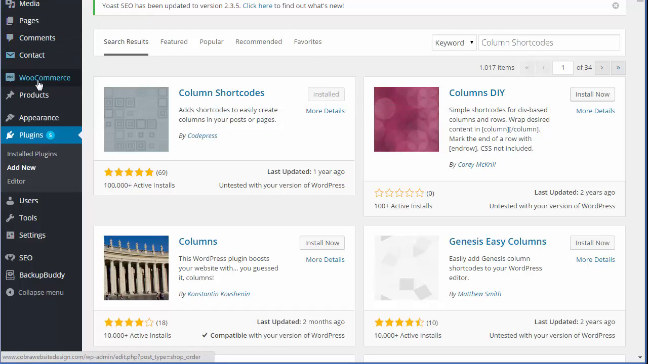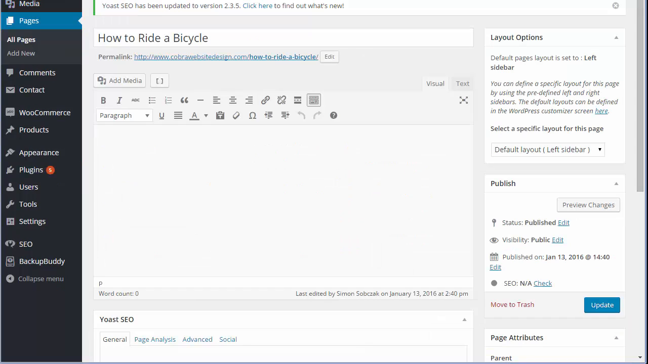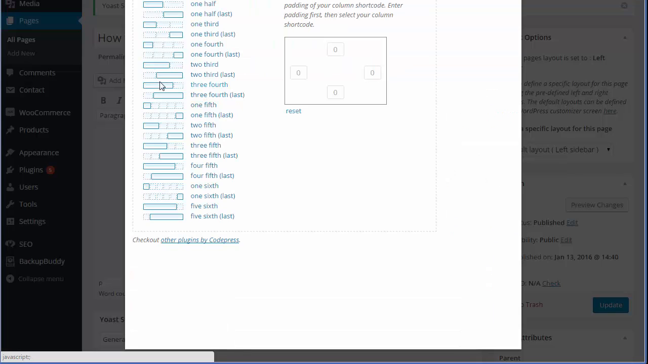Okay, so then we need to go to our page. I've now gone to our page, how to ride a bicycle, and we're going to start adding columns. Now this icon is the column shortcodes icon, and this is what you're going to need to use. All you have to do is click and it will bring up a number of options. Now this might look a little bit scary to begin with, but it's actually very simple.